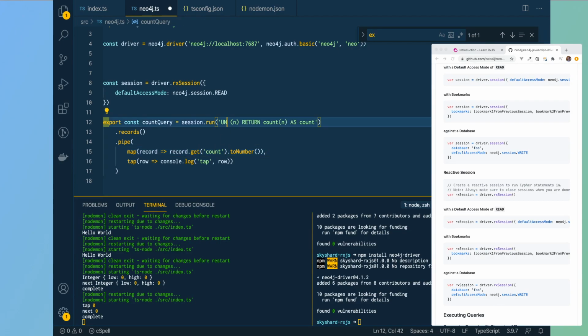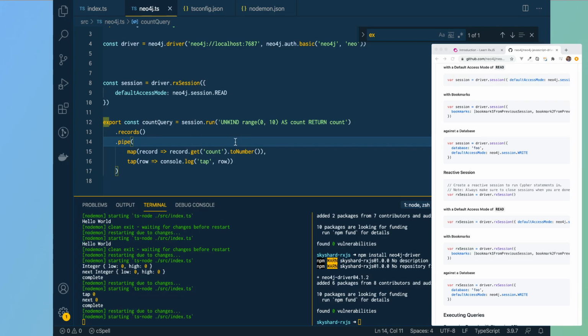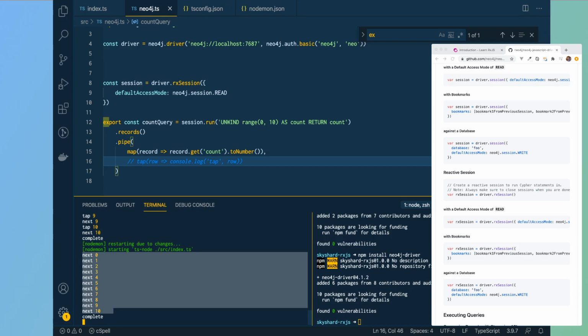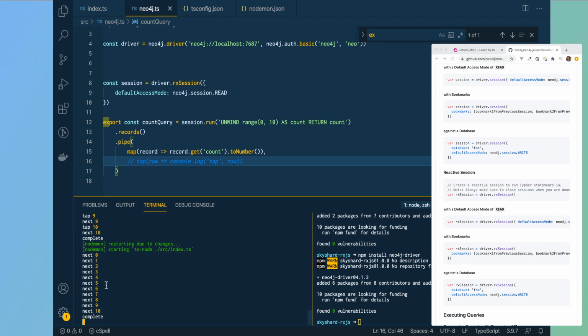Cool. So for example, if I said, unwind range(0, 10) as count, return count. This will demonstrate that we are getting a stream of results out from Neo4j. We have a row for 0, one for 1, one for 2, and then they'll be called with the next action. So if I remove that tap, for each one of the values that's been returned by the Neo4j query, I've now got that row, so I can use map to then get the values from there.